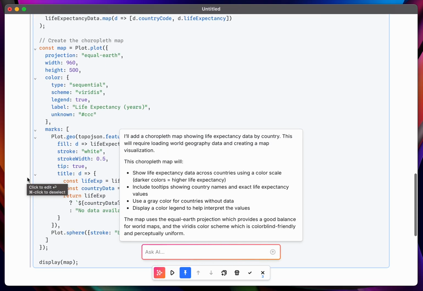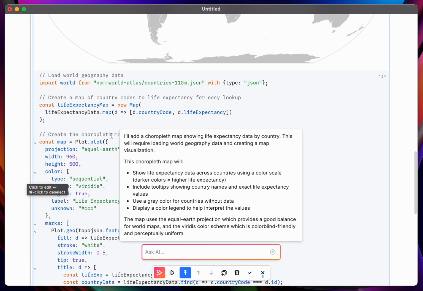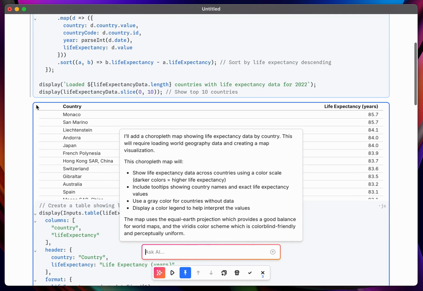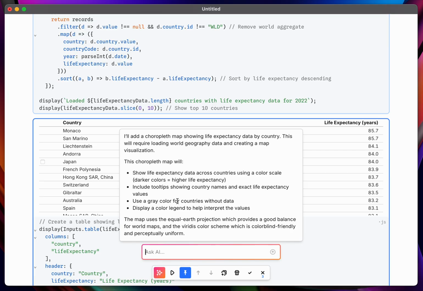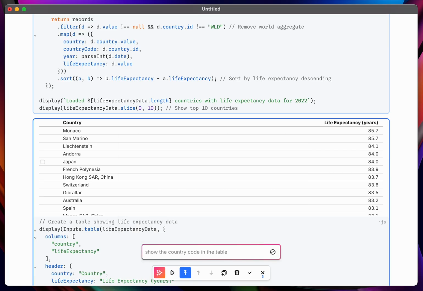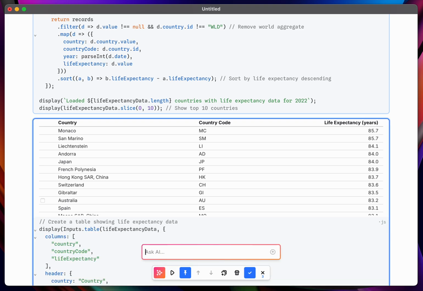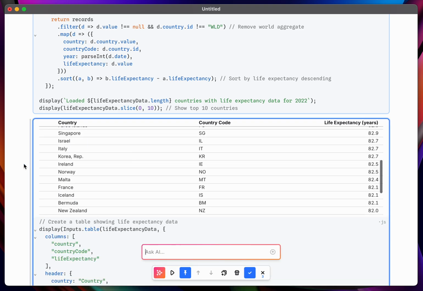All right, so that almost worked, except the map is all gray because these country codes, I think, don't match the data that we are getting from the World Bank. So I'll say, let's say, show the country code in the table. Okay, so these are two-digit codes.